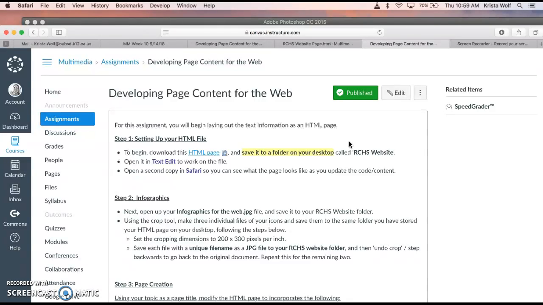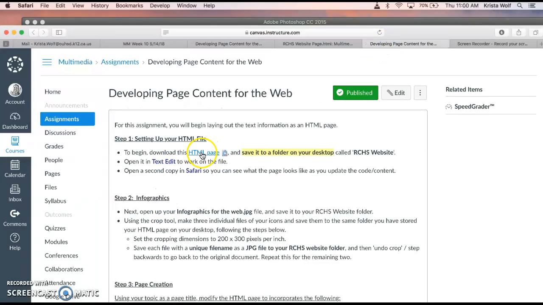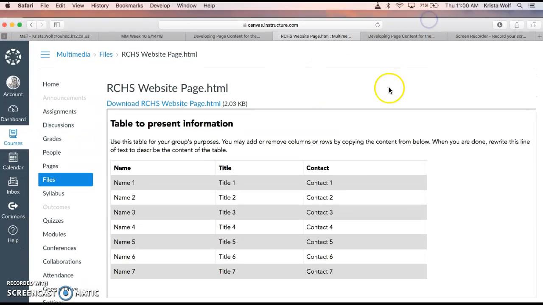But you're going to be laying those out into an HTML page. Now, I made your lives a lot easier by making a page for you. And you're going to see this linked in right here. You're going to download that, and it's an HTML document. So you'll download that, and then you're going to open it up in TextEdit so that you can work on the file, and then in Safari so you can see what the page looks like as you update the content.